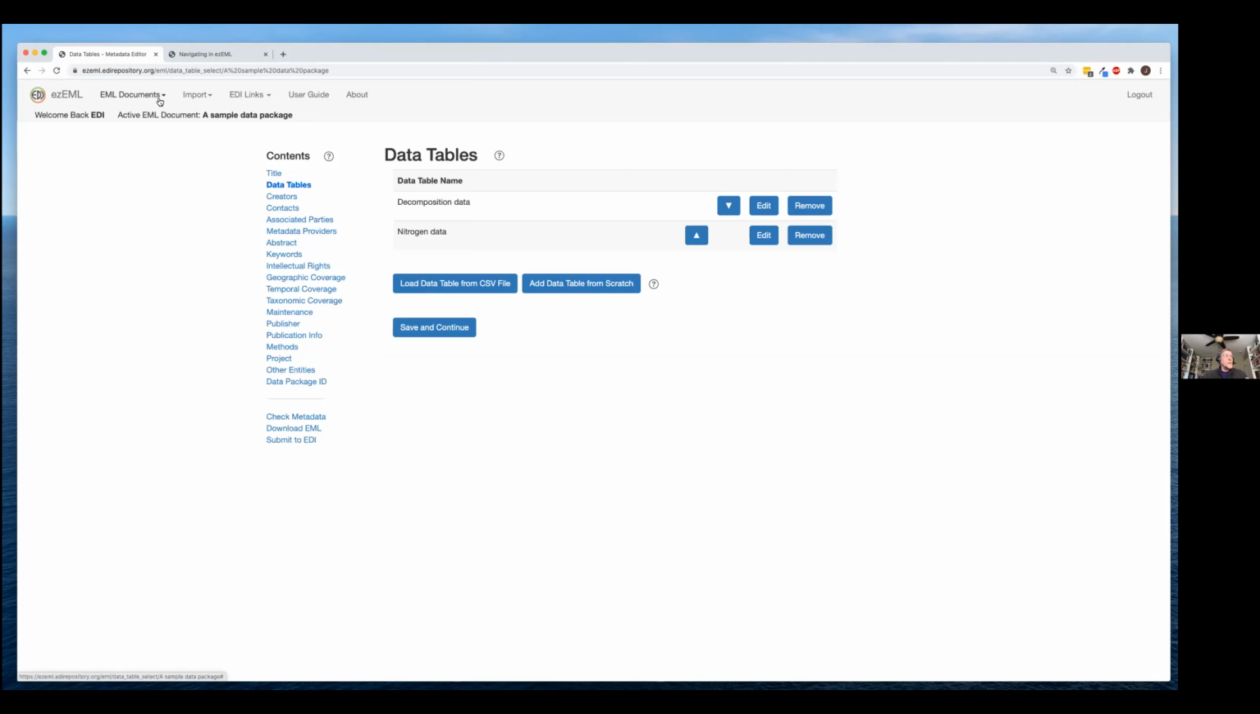If you want to just be safe, extra safe, you can always click save up here, but you really don't need to. It happens for you as you move through the pages.